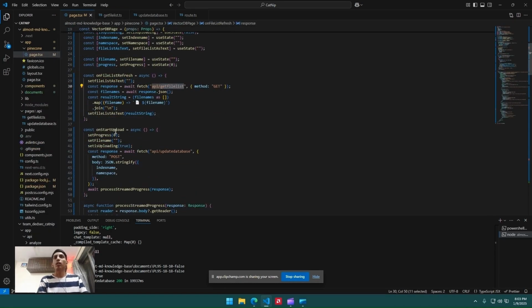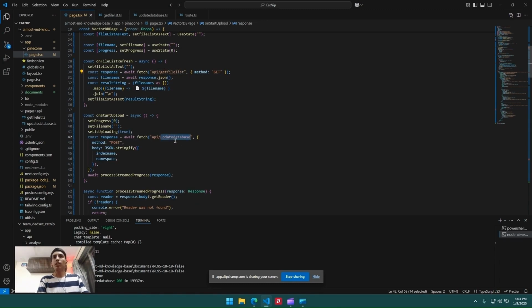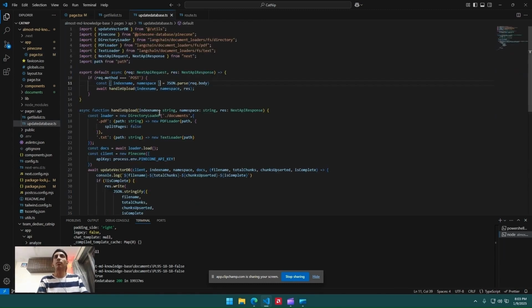Then onStartUpload is a function which is called when the upload button is clicked. It uses the update database API. The update database API consists of parsing the index name and the namespace from the UI, as the user enters them, and it will call the handleUpload function.